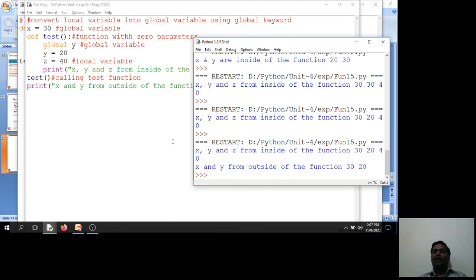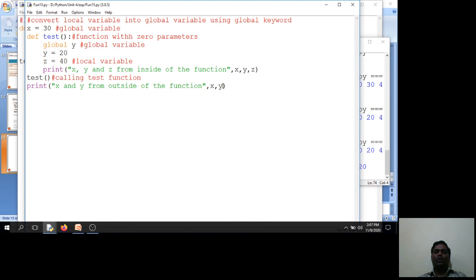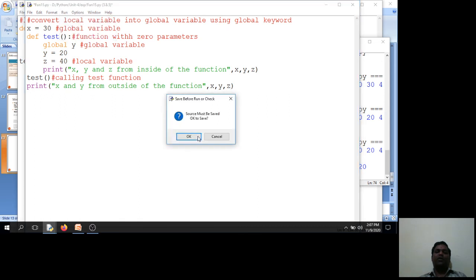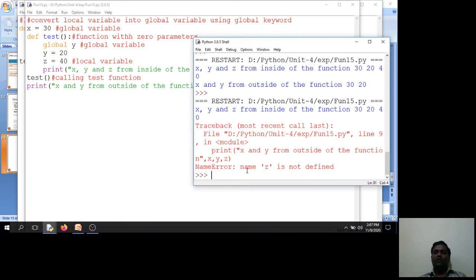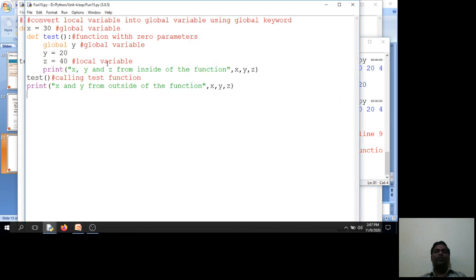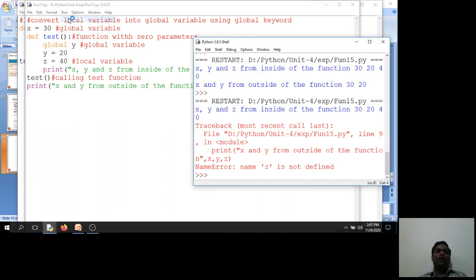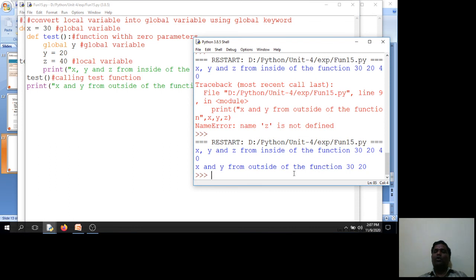So what will happen if I access z from outside of the function? Then you will get an error saying that z is not defined. The same error you will get, name z is not defined. So that's how you can't access the local variable from outside of the function. You can access only inside of the function. So if you remove this z from here, now you will get output without any error. Run module. So x and y from outside of the function, that we can call it as a 30 and 20.